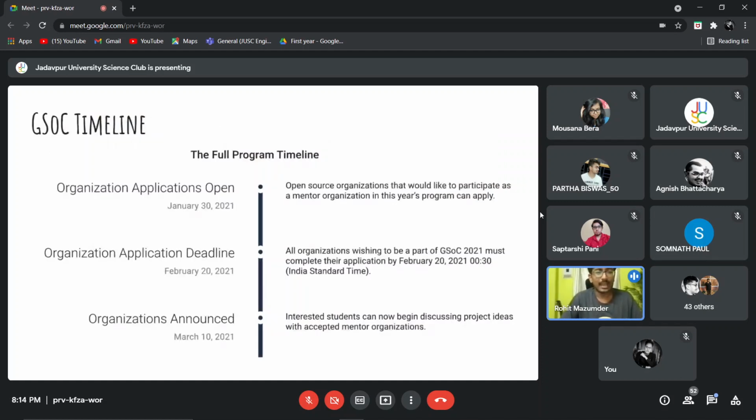Okay, so this is the timeline pertaining to this year. The timeline varies slightly from year to year. This year GSoC was a 10-week program. It used to be a little bit more in previous years, but this year it was 10 weeks. And you can see that on January 30, 2021, the organization applications opened.